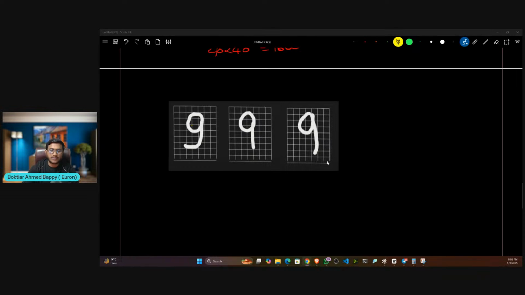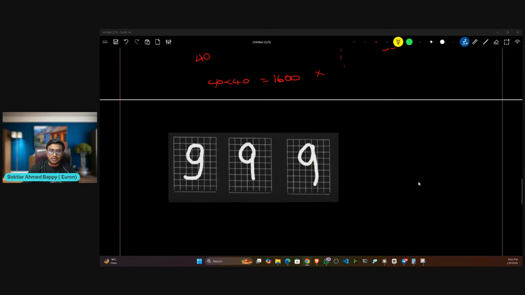It's not like everyone has the same handwriting. Some people will follow this approach, some will follow this approach, and some will follow this approach. But as a human you can understand this is a 9. What about the machine? How will the machine try to understand its features?